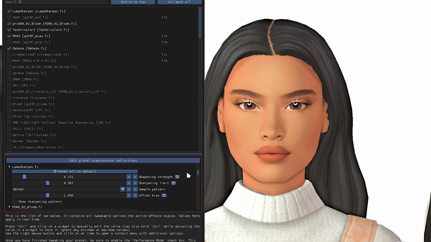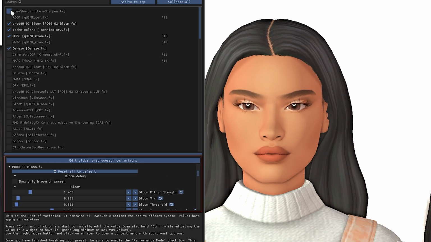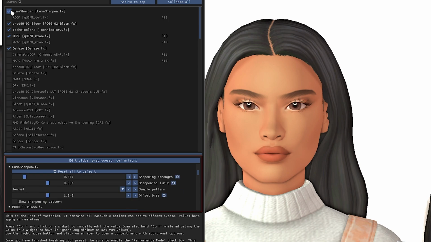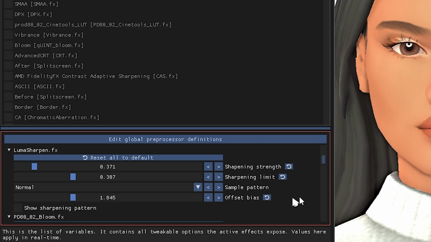So here we have my Luma Sharpen. This basically just adds a little bit of a crisp, a little bit of a sharpen to the game. If I toggle it off, you will see that there's not much difference, but it just adds a little bit of a sharpen, not super strong though. And these are all of the settings for it right here. You can just take that for reference if you want to look at it in your game.